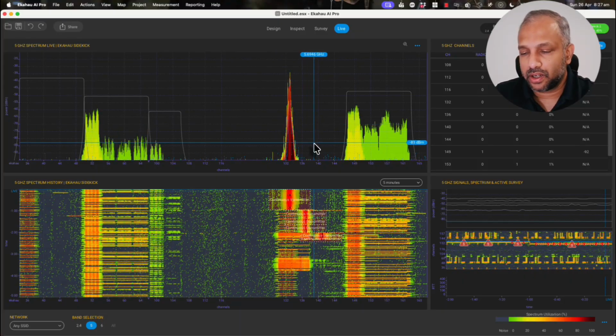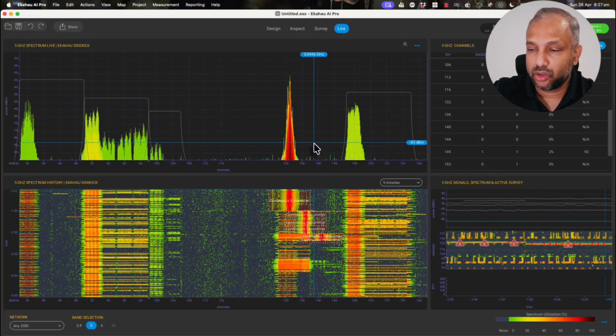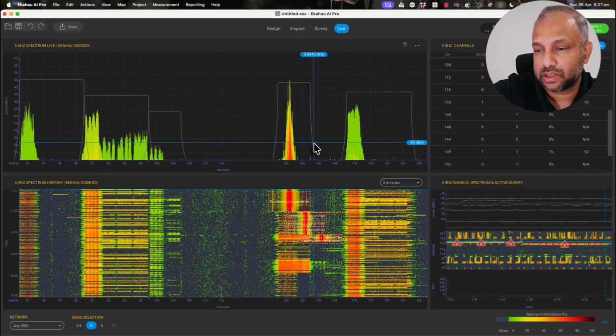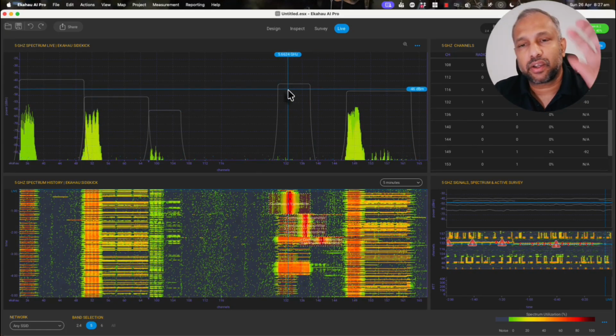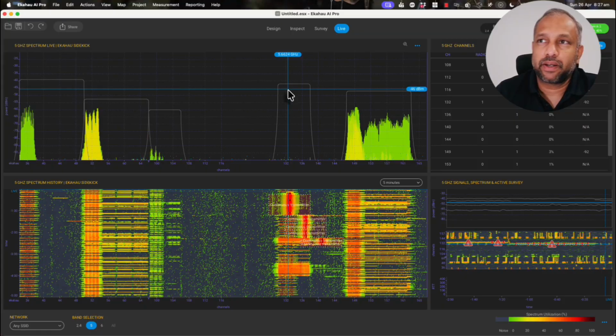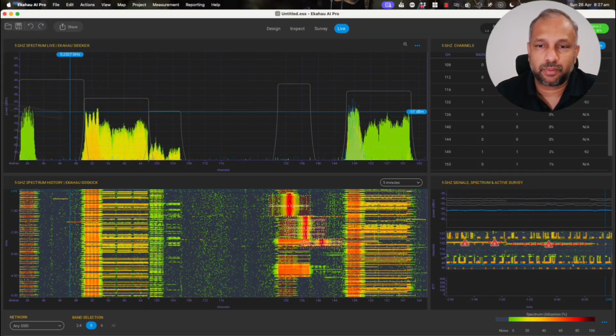So I hope you got a good idea. Let me turn off the camera and then you will see this access point coming back to life. You can see immediately this access point came back. That's some of the 5 GHz analyzer. Hopefully you get some idea how to look at the 5 GHz spectrum here.